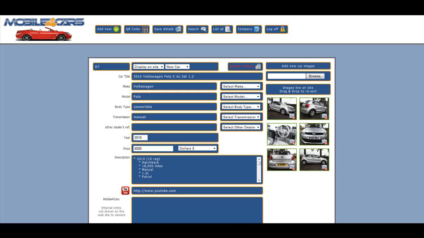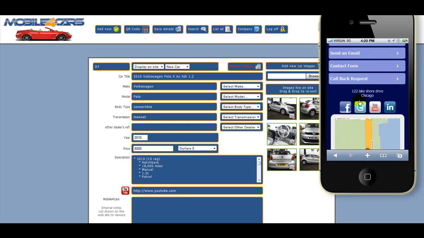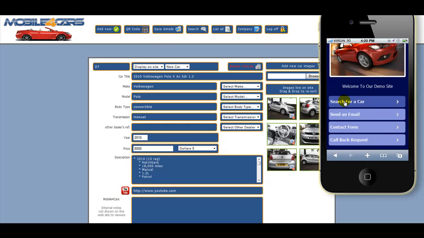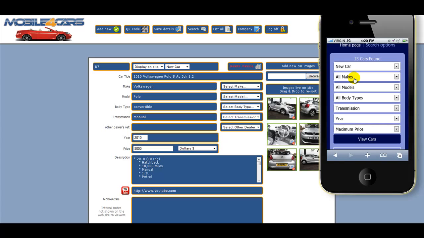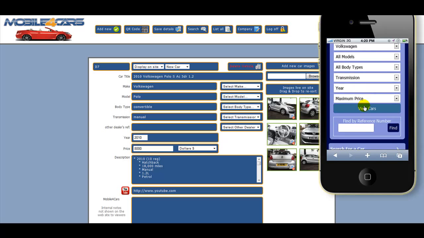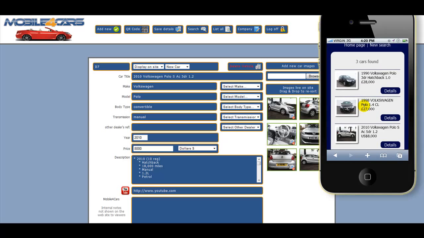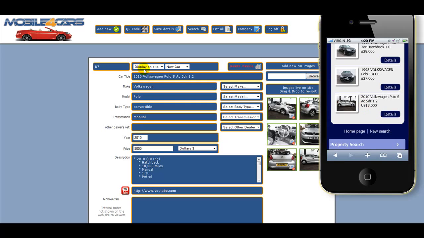If we go to, let's bring up our demo site. We're going to search for a car. So if we search for Volkswagen, we can see that we have our Volkswagen here. This is the one we just put in, which was the 2010 Polo. So just click on details.